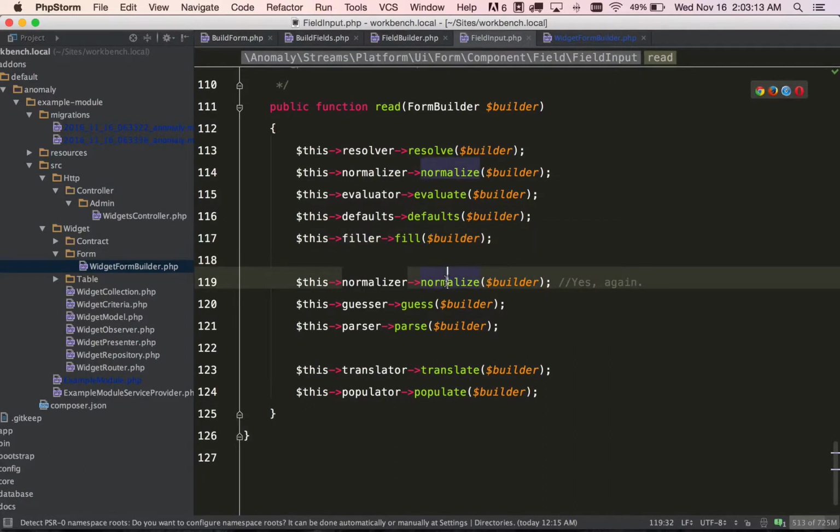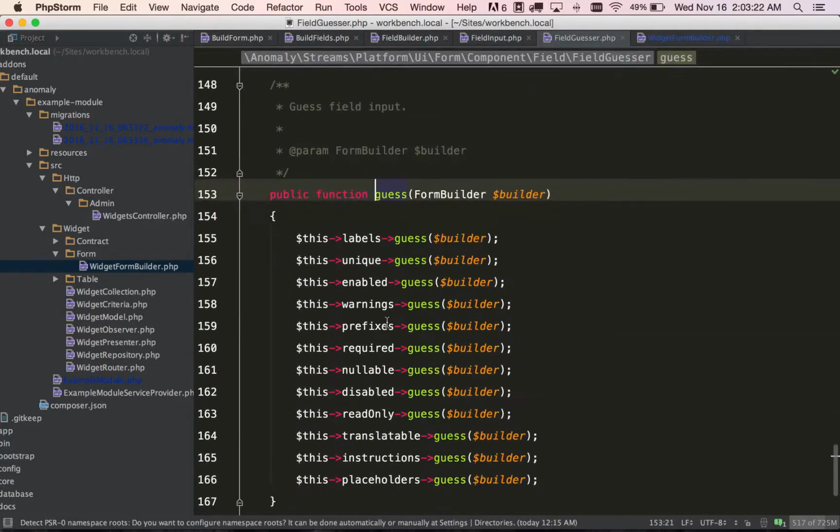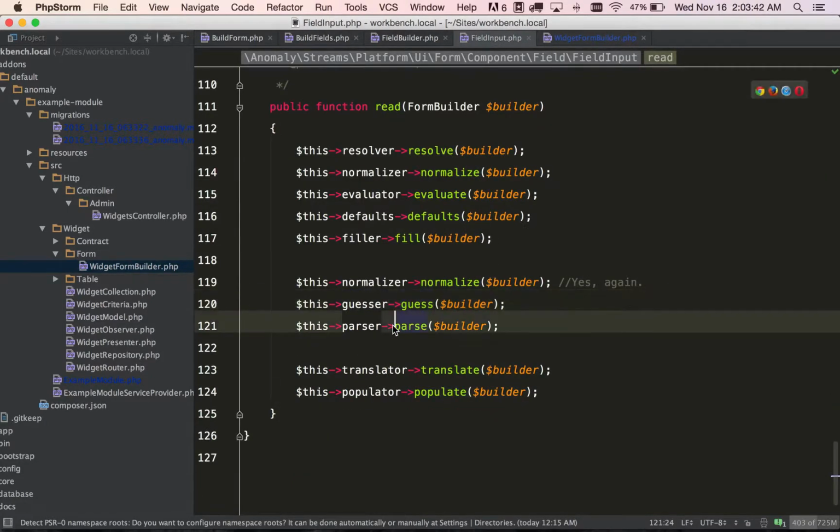Next, we're going to normalize again, and then we're going to guess. Let's see what it guesses. It guesses labels, it guesses uniqueness, enabled flags, warning flags. It guesses all of this stuff primarily based on the stream information that we've provided. So we can provide nothing, and a lot of this stuff is brought in automatically because of using the streams workflow. Next, we're going to parse it, and this is going to be something like if you want to have the label include the user's username or name, then you can include that, and this will parse tags in the values.